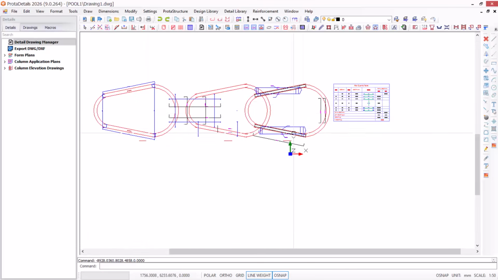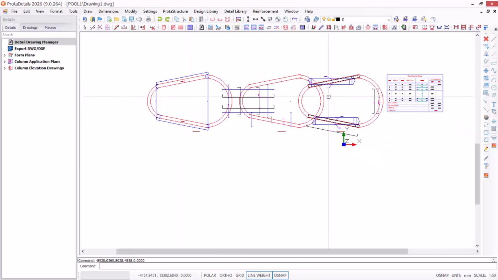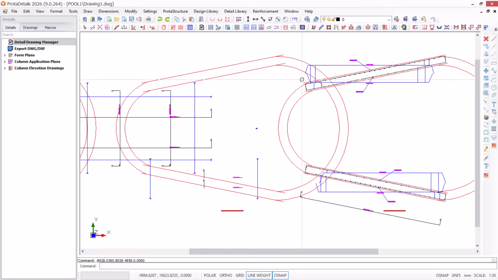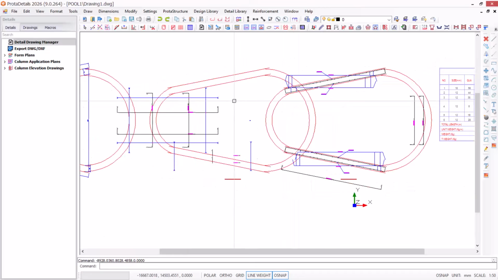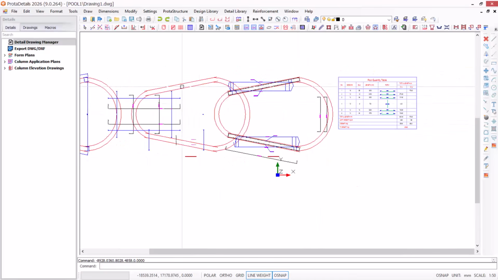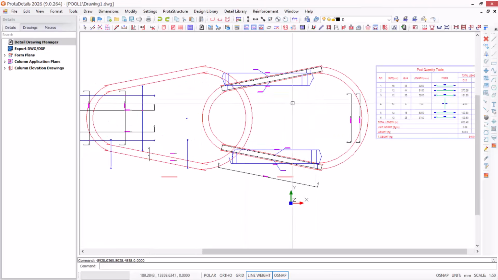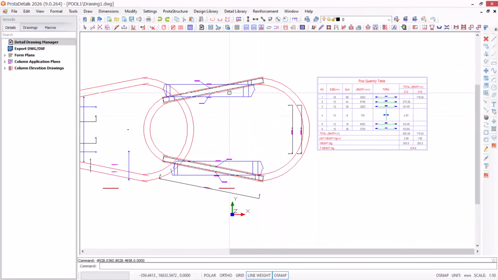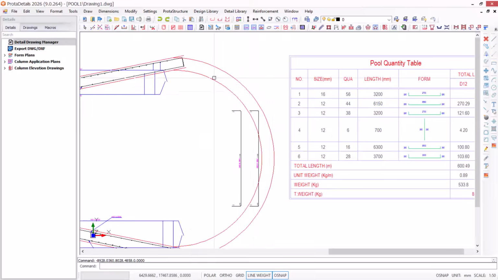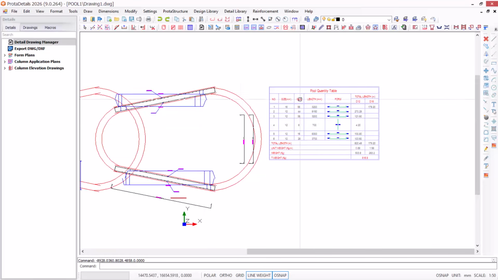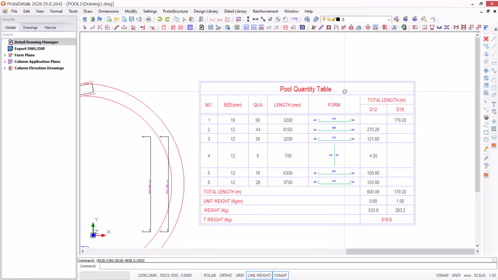So these are the deficiencies that I actually encountered while I used these options of swimming pool design in Protek Detail Module 2026. But however, everything is nice, so you can't factor it out. And this is the pool quantity table for the reinforcement.